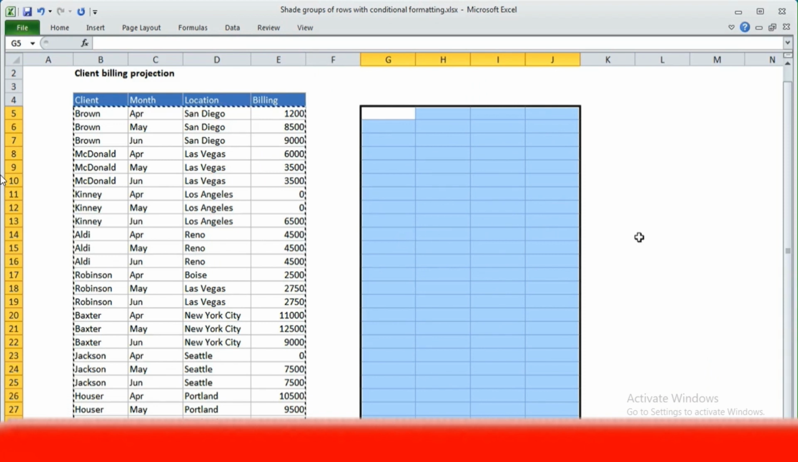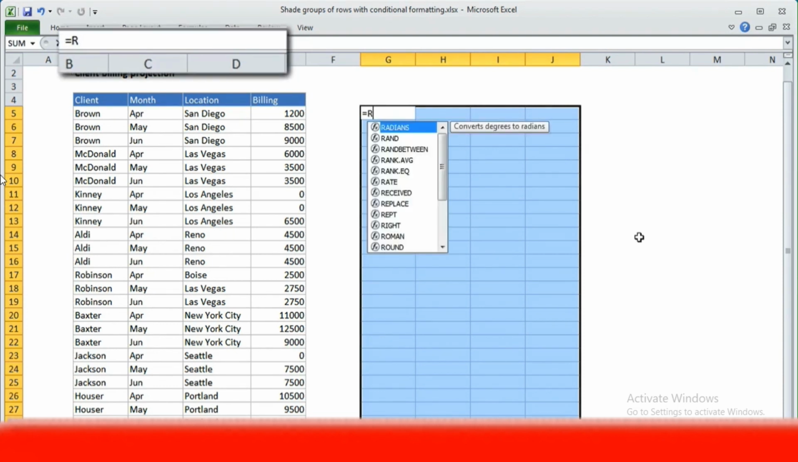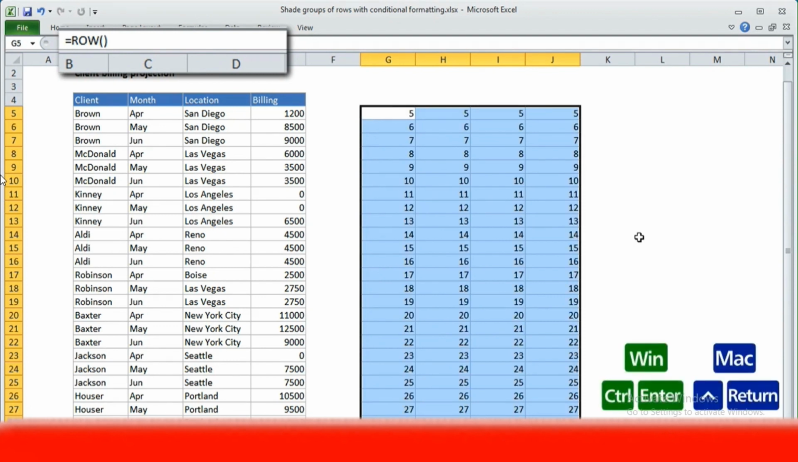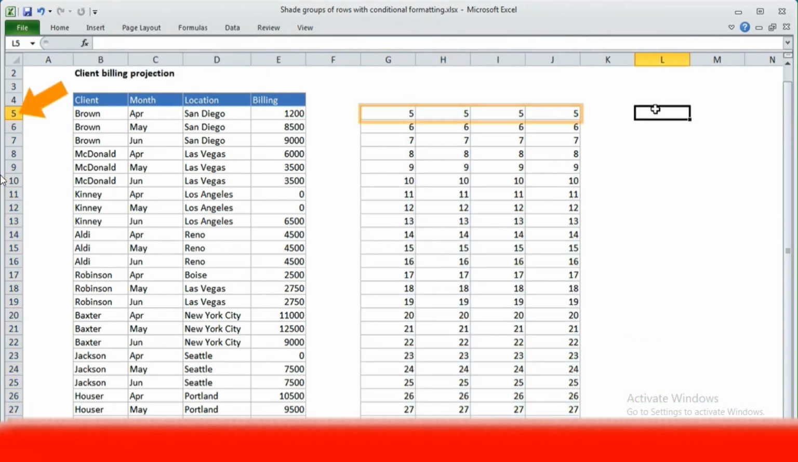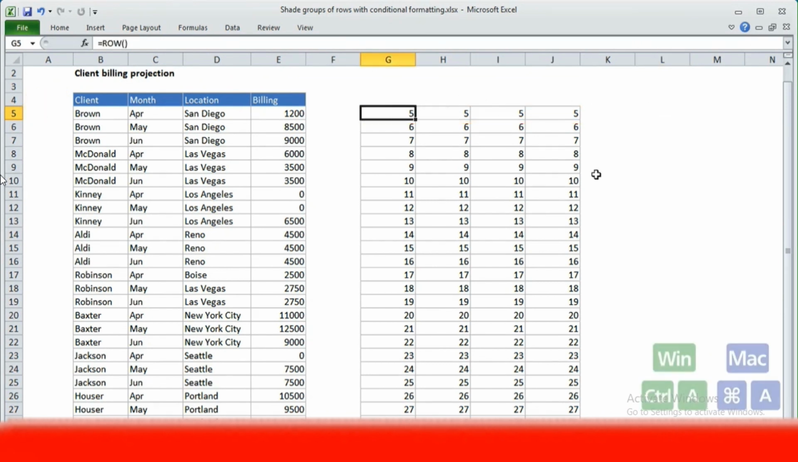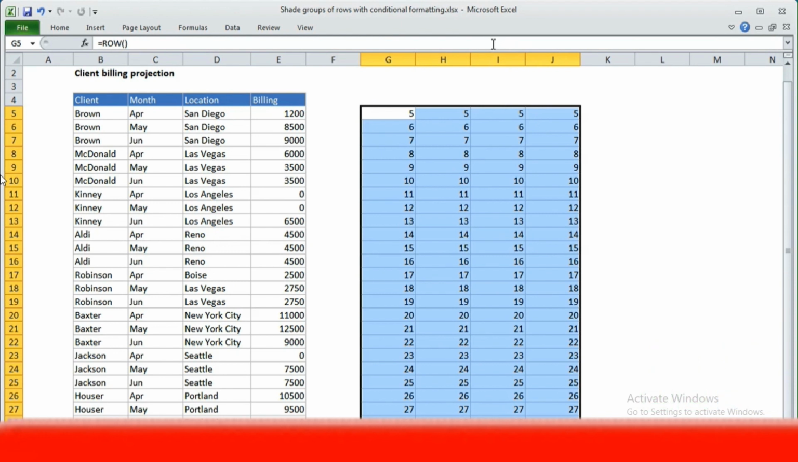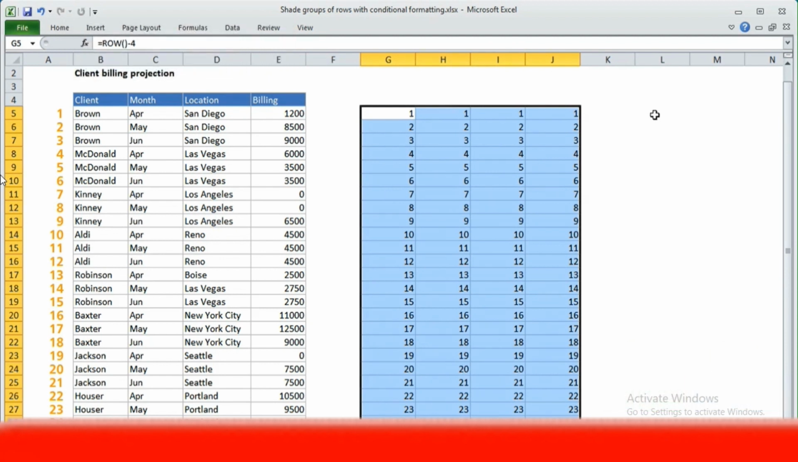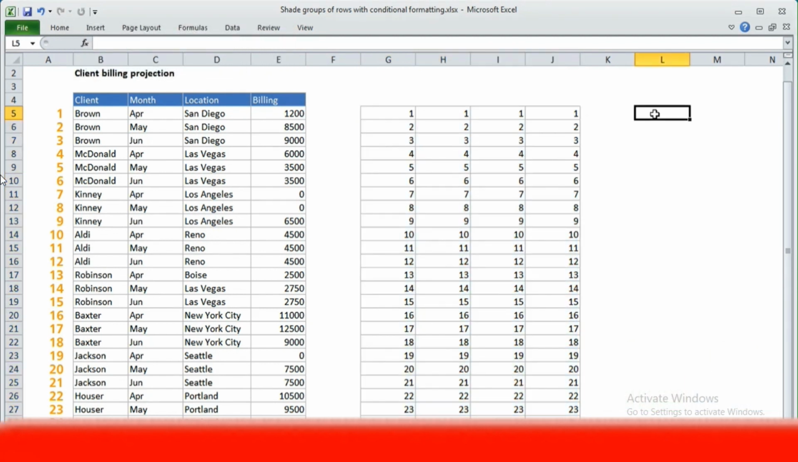To start off, I want to get a row number for each row, starting with 1. I can use the row function for this. But by itself, row returns the current row number, so the numbers begin at 5. To fix this, I can simply subtract 4. This gives us row numbers that begin with 1 to match the data.